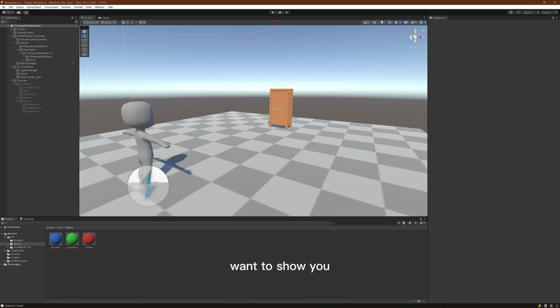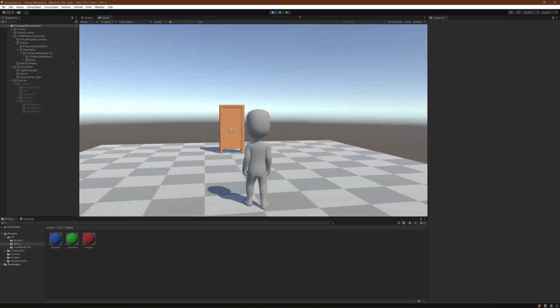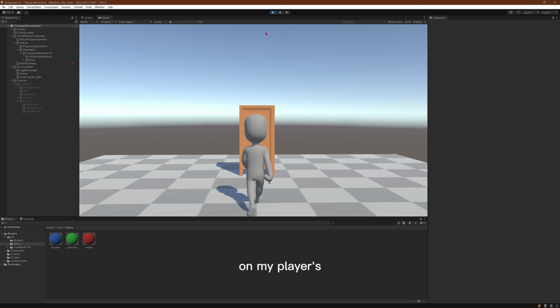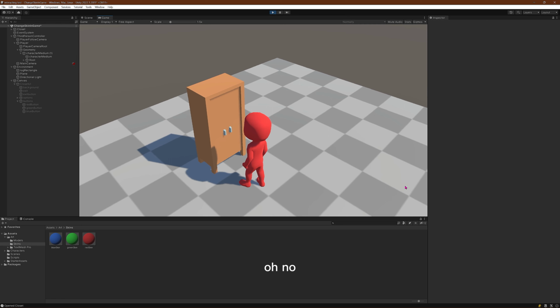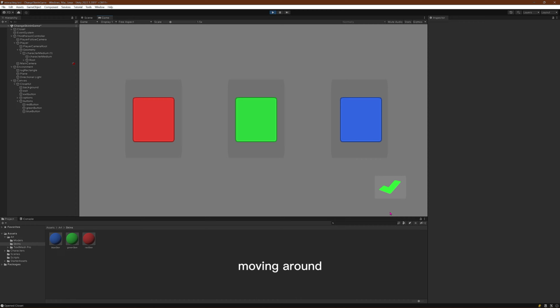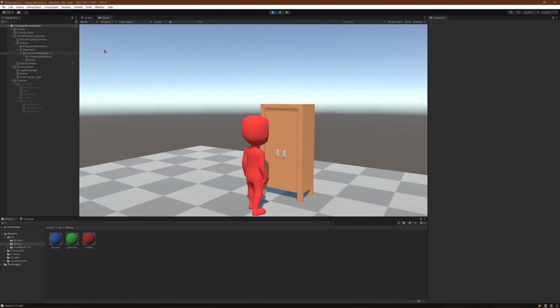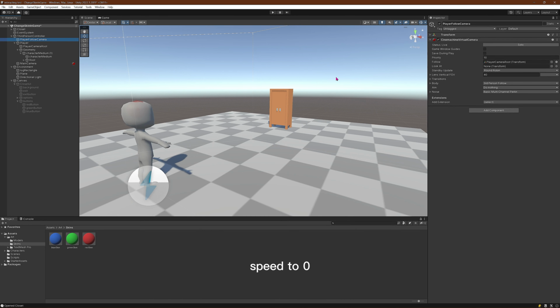Alright, so I just want to show you one more thing quickly. You see here my camera is straight on my player's head, and when I go in the UI, I'm moving my cursor around and oh no, my camera's not straight anymore. And that's because when I'm in the UI, I'm still moving around my camera. If you've got the starter assets, that's a really easy fix. You can just go into the player camera and you could set the speed to 0 when you're in the UI, so just slow the camera down when you're in any user interface.